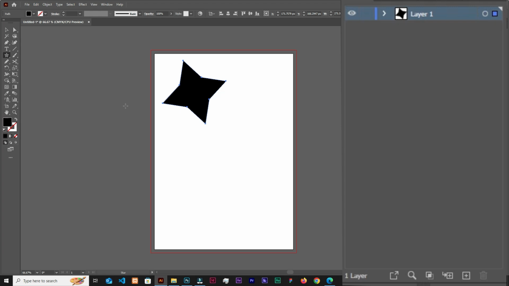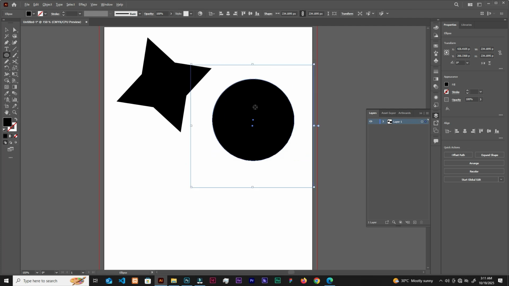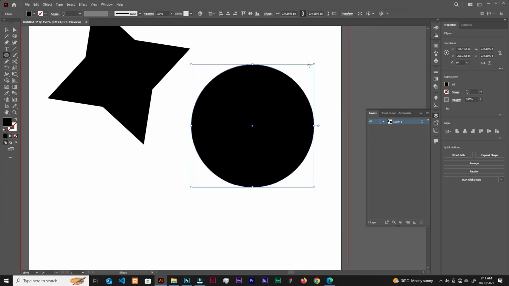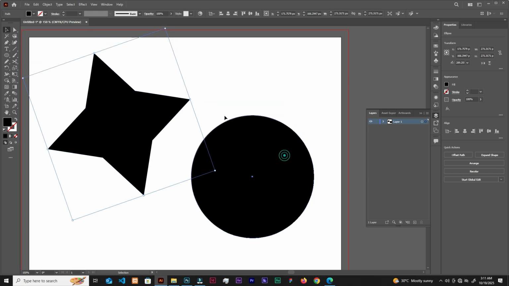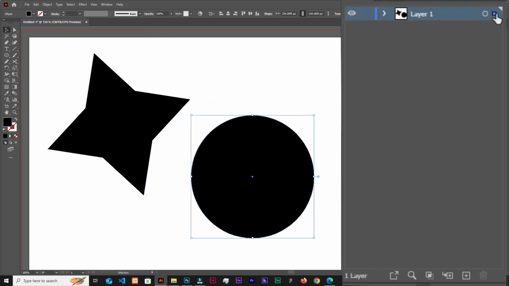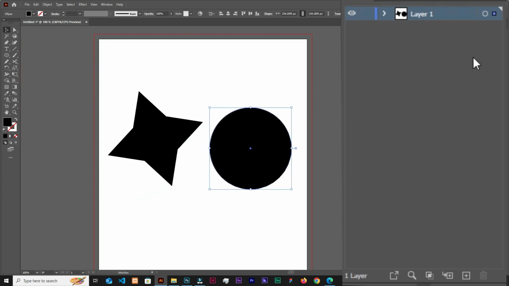Why are we having blue? Let me create another shape. You have the ellipse, so let me create an ellipse, and you can see that the box around it is blue. If I select this, it's also blue. You can see they are all blue, which means they are under layer 1 and their indicator color is blue. So you can see that I have two objects on this artboard, but one layer.